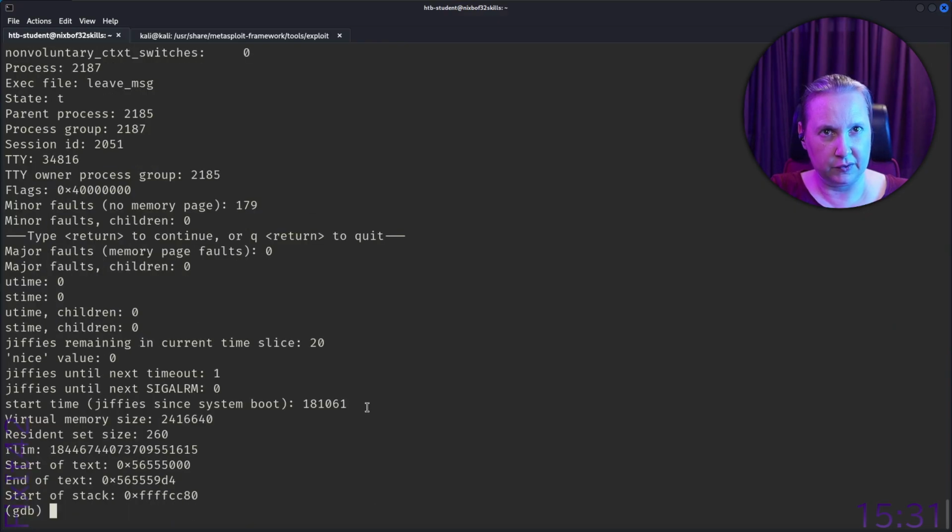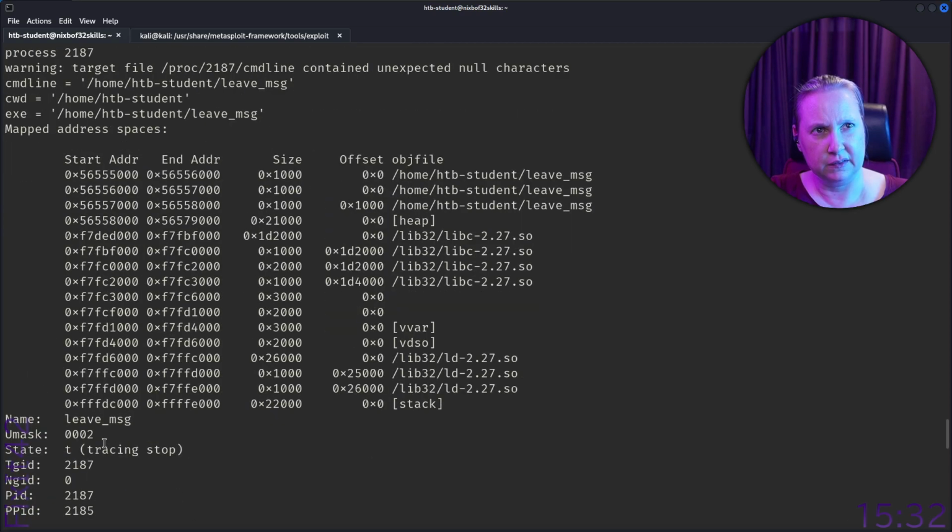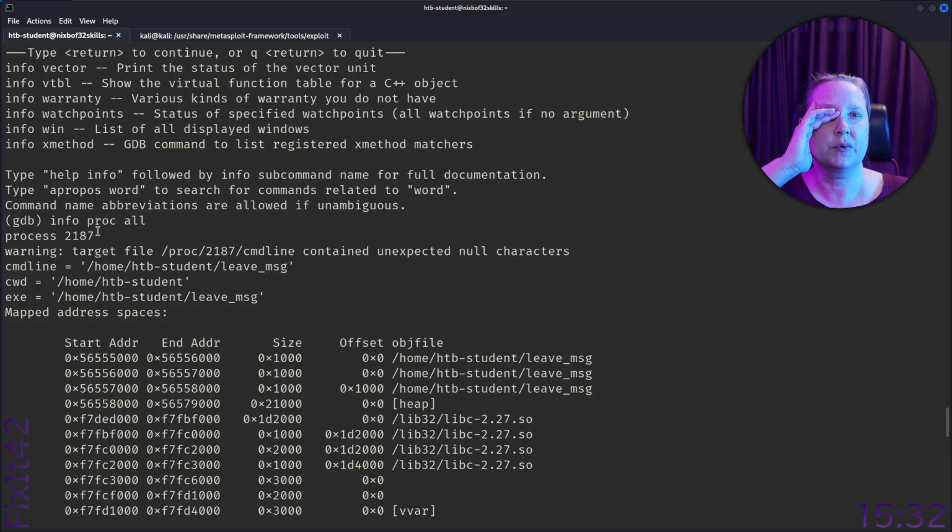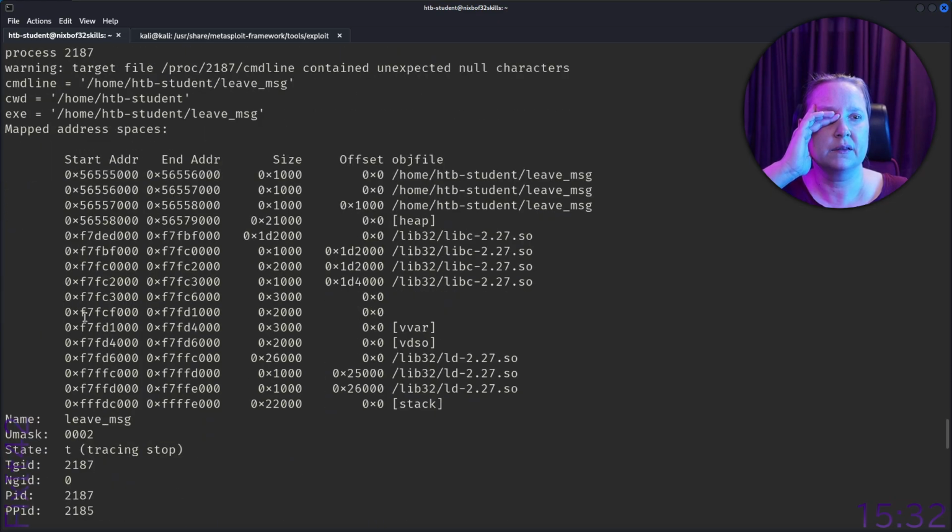So I'm just thinking, don't want to miss it. Start of stack, end of stack. End of text, start of stack. I must have missed it. Here, proc all. Mapped. Oh, right. Here. This is the answer. So I thought it's at the start. I know this, but I was looking at the headers, not here.